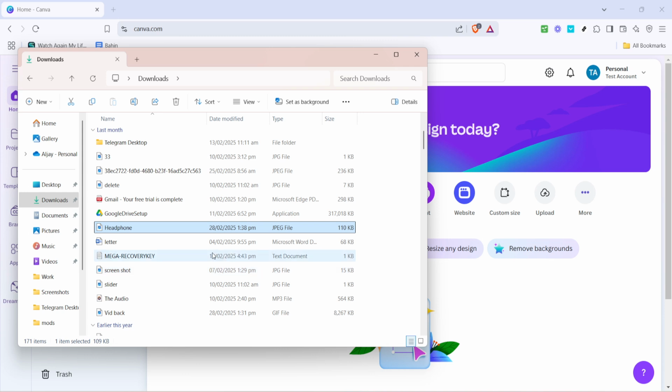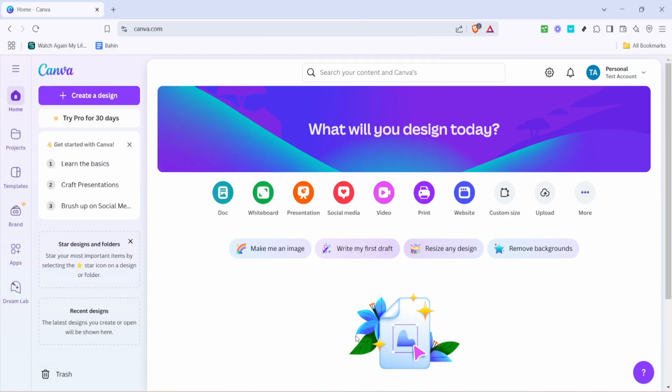Now that you've identified the image you want, it's time to transfer that photo to Canva. Head over to Canva in your web browser. If you haven't already, log in or create an account if you're new to it. Canva's interface is quite user-friendly, making this next part simple.